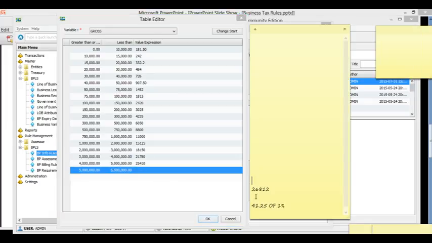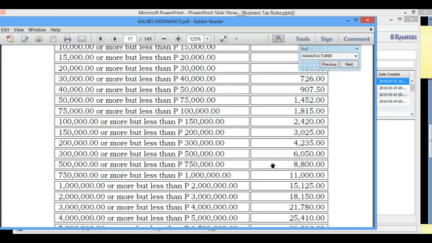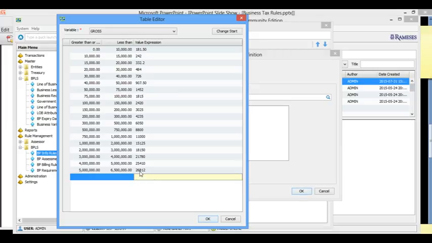Okay, then finally last is this one. Now it says here, if ever the gross is more than 6.5 million, the excess will be multiplied by 41.25 or 1%. So that means it will be added to this value. Okay, so this should be the amount. We'll leave this blank because this means that it can be any number.